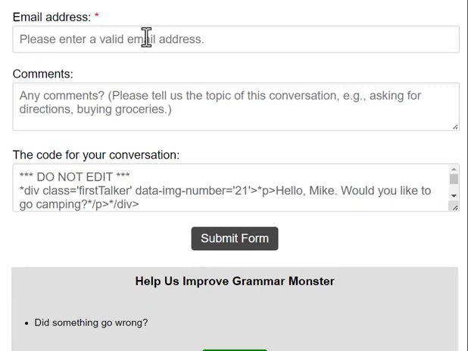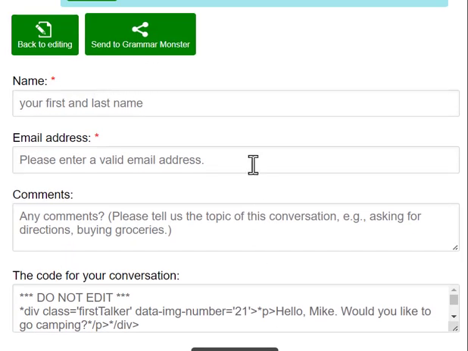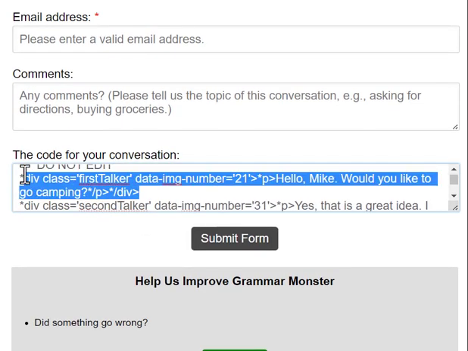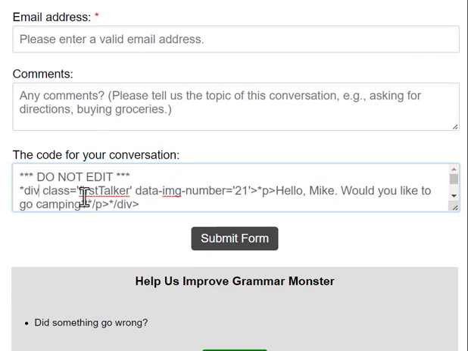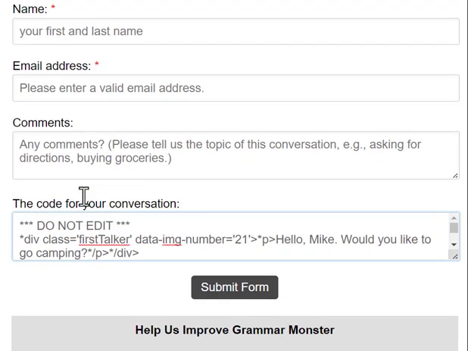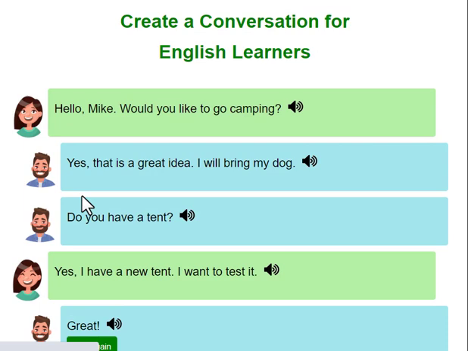When you click the Send button, you see this form. Here is the code that we need to make your conversation live. If we like your conversation, we will put it live on Grammar Monster.